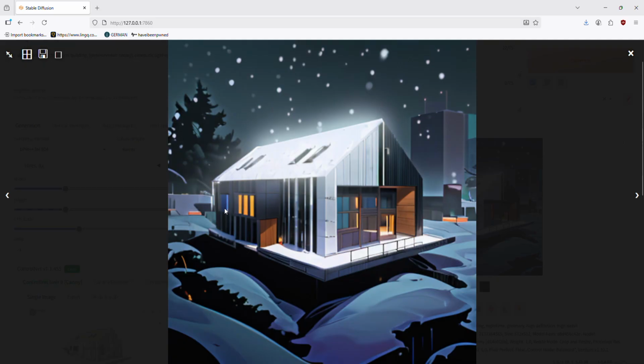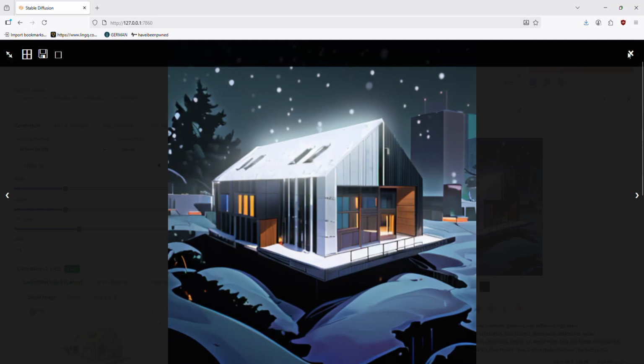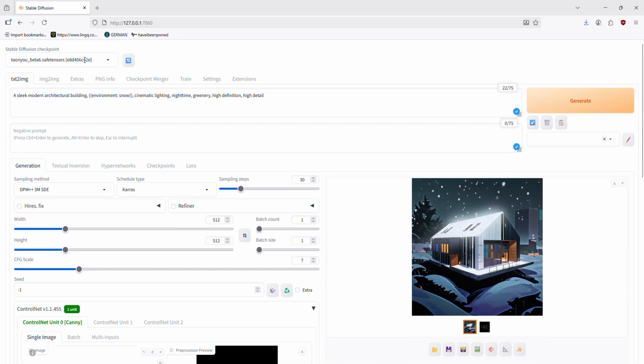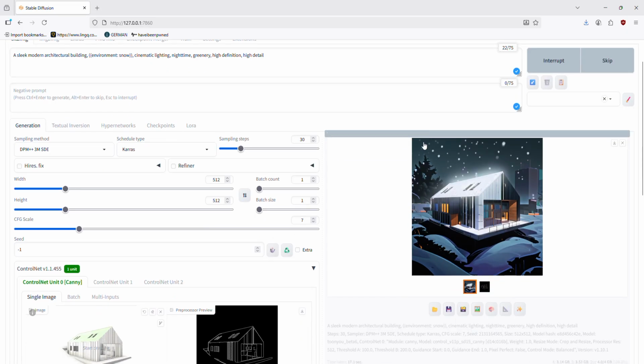And again, this is the toonified version of this model. I can also change the checkpoint to get different results. Processing. Press generate.